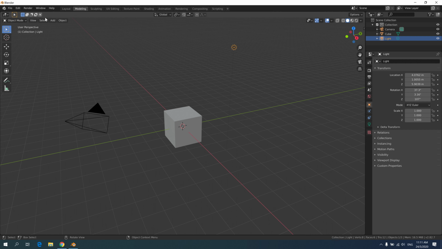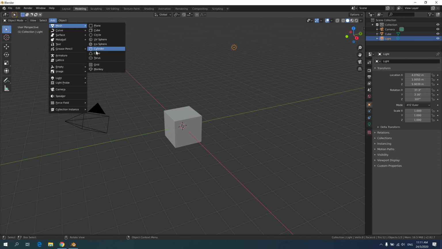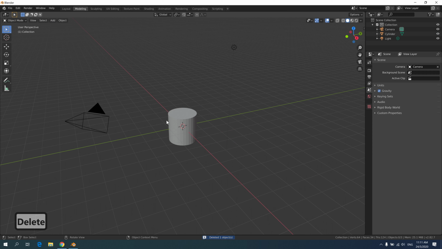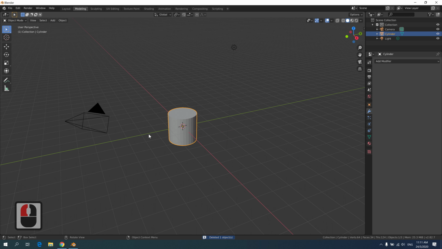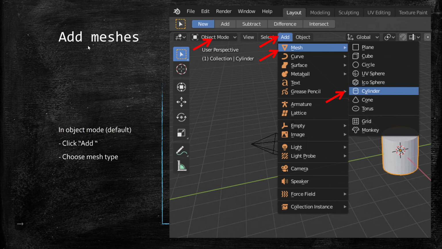You can click on add to add more meshes and stuff. Maybe a cylinder. Then we'll delete the cube by pressing delete. So we have a cylinder mesh now. That's the very first part: to add a mesh.